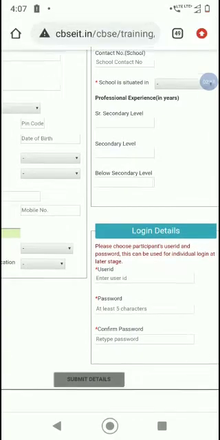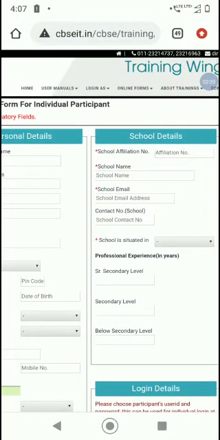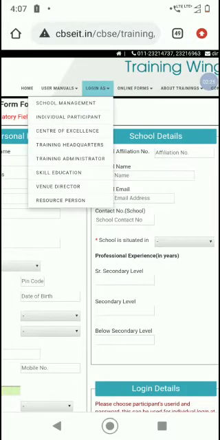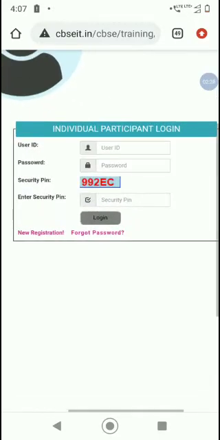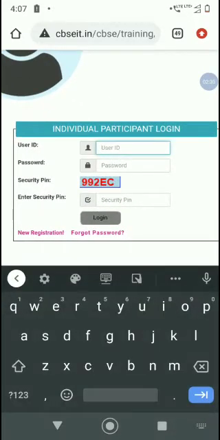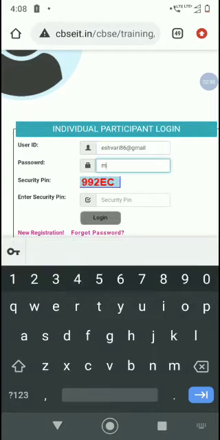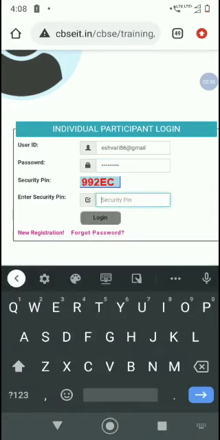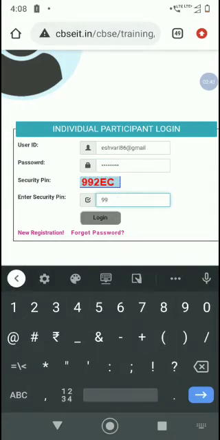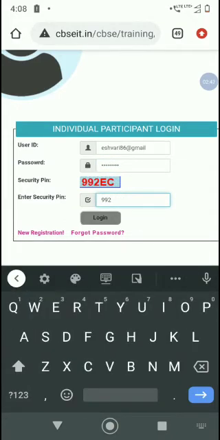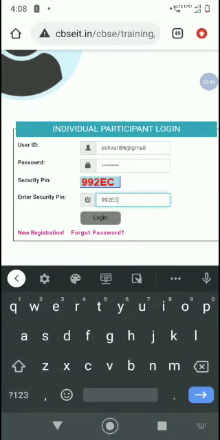I have already created one, so I'm going to log in with that. I click on login as individual participant. I enter my user ID, then password, security pin, and login.